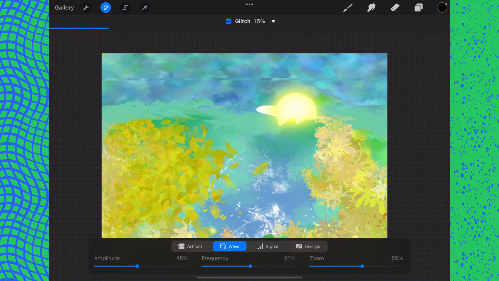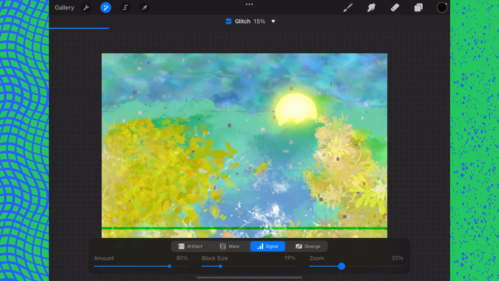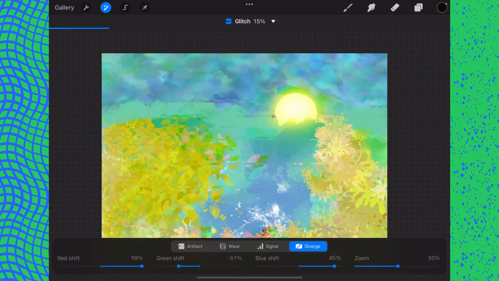Signal, and divergence. It's just whichever way you want your glitch to happen.